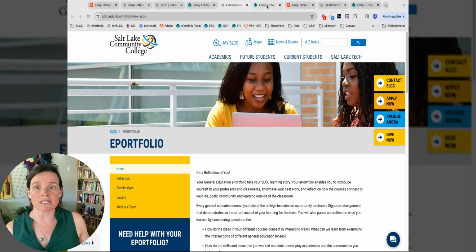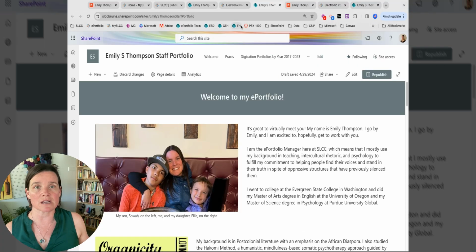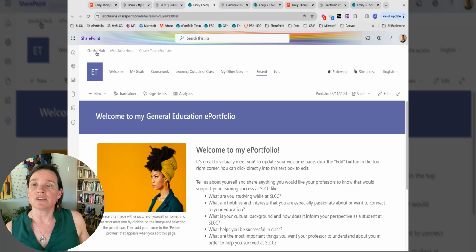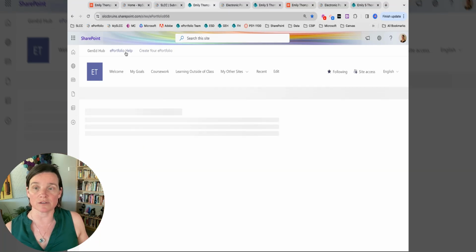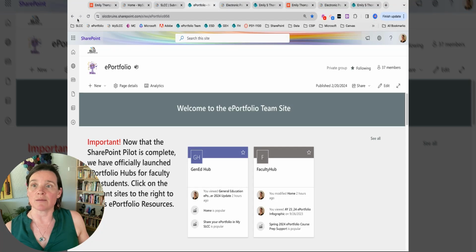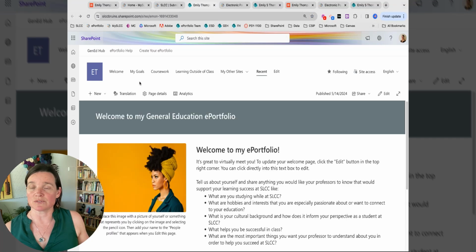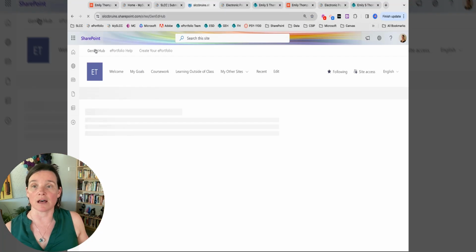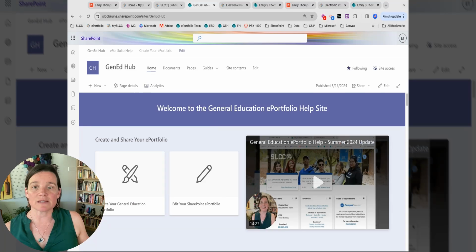In your Gen Ed portfolio, if you look up at the top, let me get back to it. You'll see that there's a Gen Ed Hub button, and then there's also the ePortfolio Help button. So you can click on those to access different ePortfolio resources. I'm actually going to remove that Gen Ed Help button, so it's just the Hub. And then once you get to the Hub, you'll see all of the resources that we have to help students out. So we've got an overview of how to get started with ePortfolio, the link to create it.